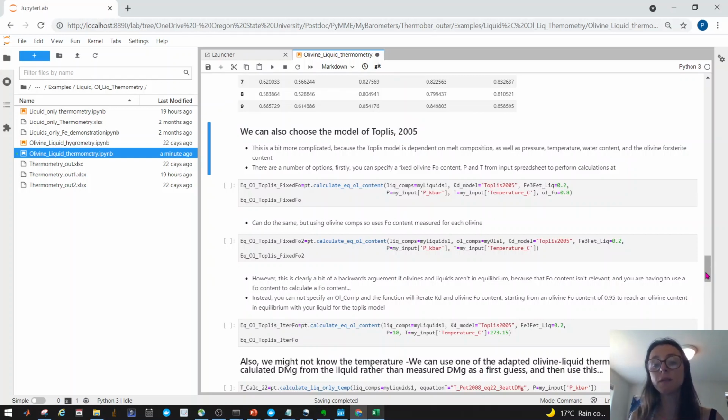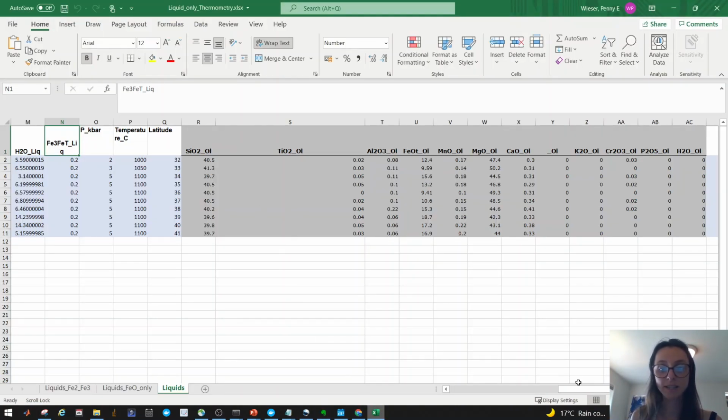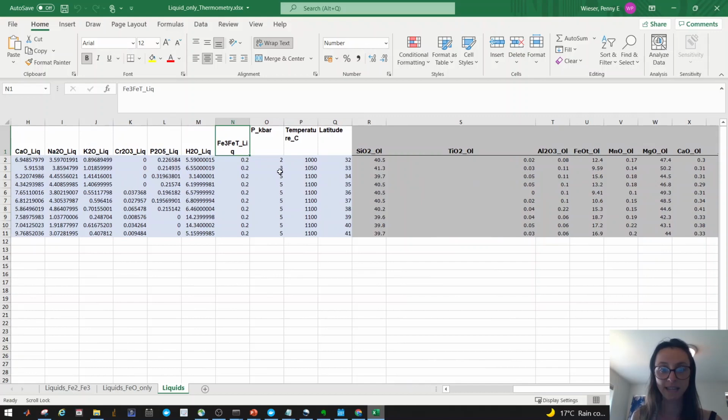Now the Toplis model is a little bit more complicated. While the Roeder and the Matson models are fixed values for KD, so that 0.3 and that 0.34, Toplis expresses it as a function of melt composition, pressure, temperature, water content, and the olivine forsterite content. So what you can do here is, again, you need your liquid compositions. We're going to specify that we want the KD model of Toplis 2005, specify an iron 3+ amount, and then we can tell it the pressure from our inputted data frame of pressures. So that was the input pressures in our spreadsheet that it's reading in. So these here.